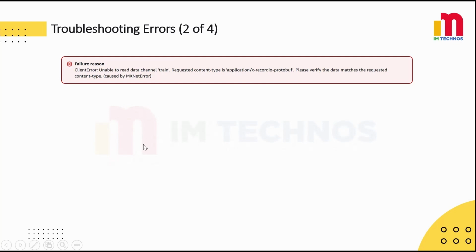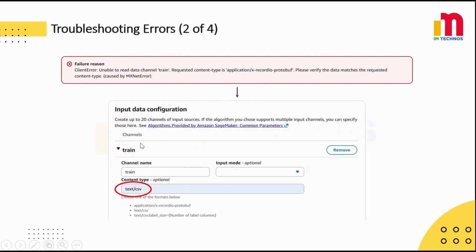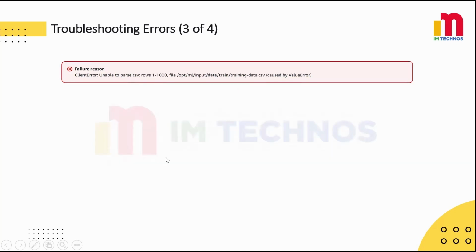So how to fix it? Go to your failed training job, click on clone. Under input data configuration, change the content type to text/CSV. Make sure the S3 path is correct and click create training job. After making this change, the training job should run successfully. Let's examine the next failure scenario. On the screen, if you see the message, unable to parse CSV rows 1 to 1000, or sometimes rows 1 to 5, it also shows the path of the dataset that we uploaded as input.